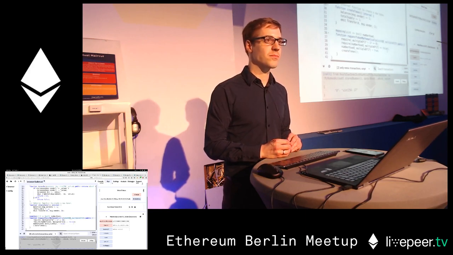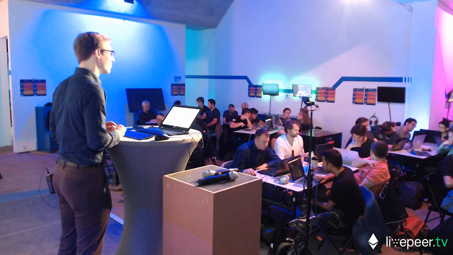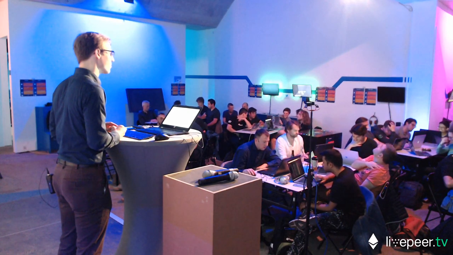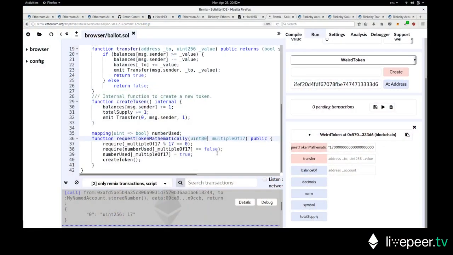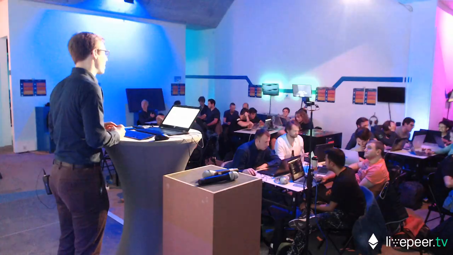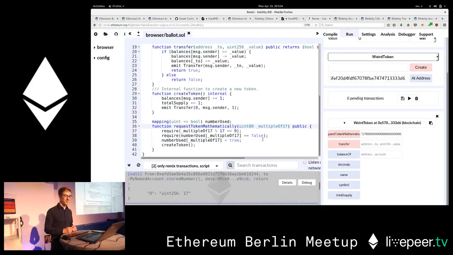Yes. You can't use them for subscripts? What do you mean by that? For array index. I don't know, I wouldn't see a reason for that.